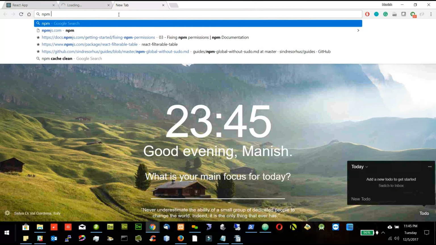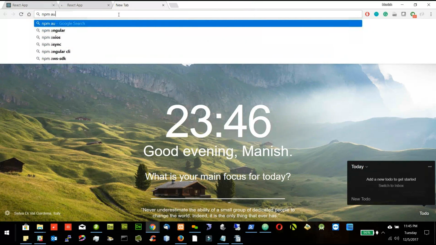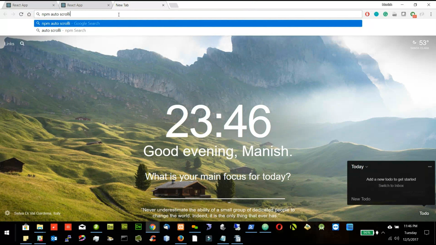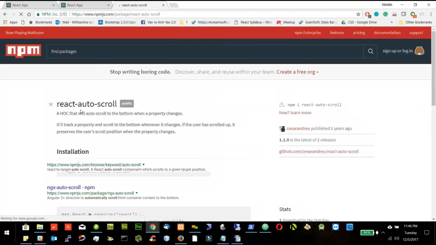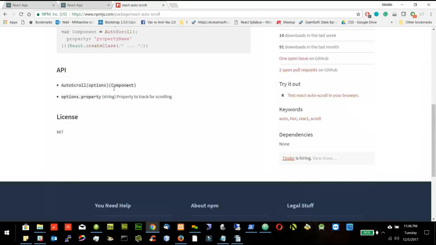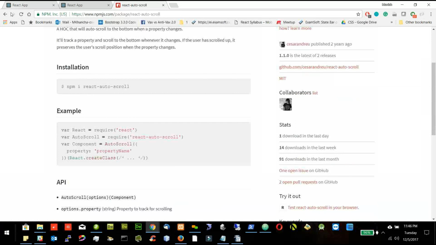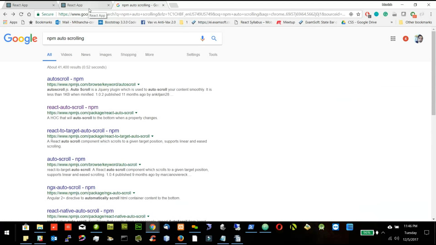In the Netflix one, we can do that, like the Facebook scrolling in the MyFlix project. We can find some npm package for auto scroll, but I don't really like it. There will be a lot of owners, or we can build our own also.